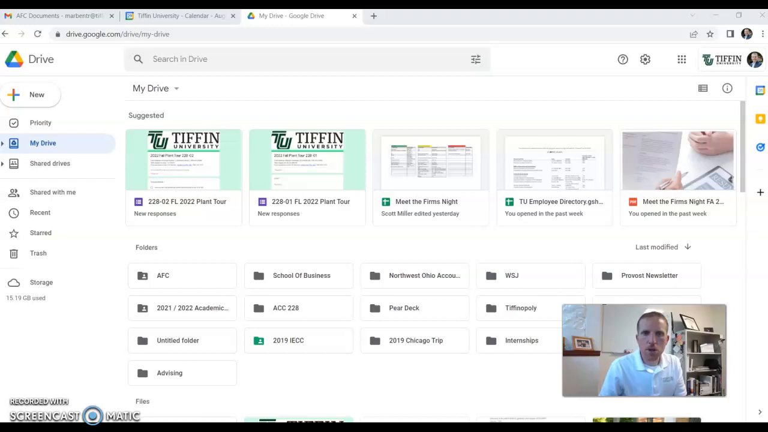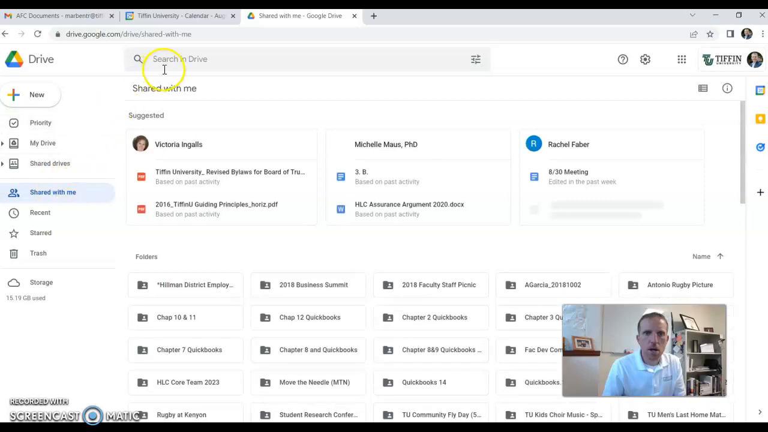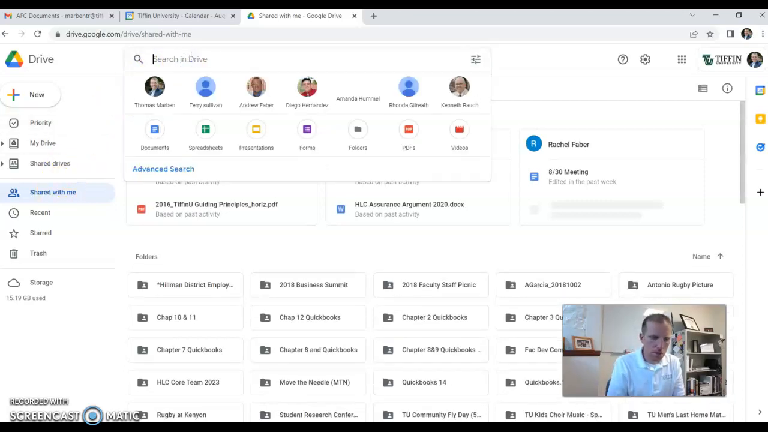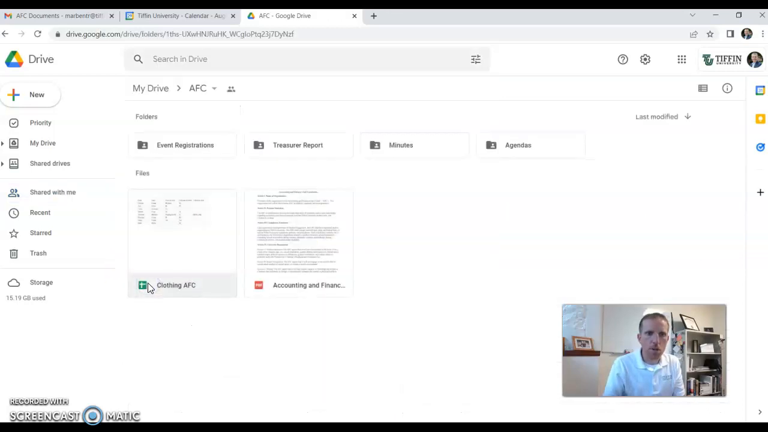Just wanted to show you where that shared drive is on Google. So it's in my drive, but I've shared it with you. So you might have to go to Shared with me instead to see it. But too, you can just search maybe AFC, and you should be able to find that folder.